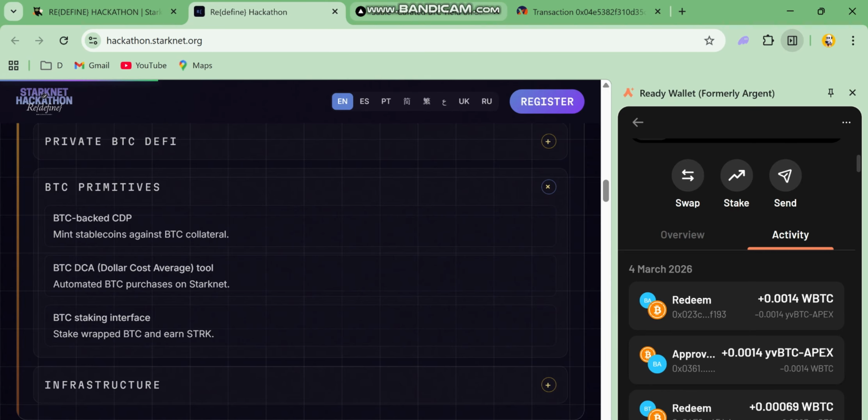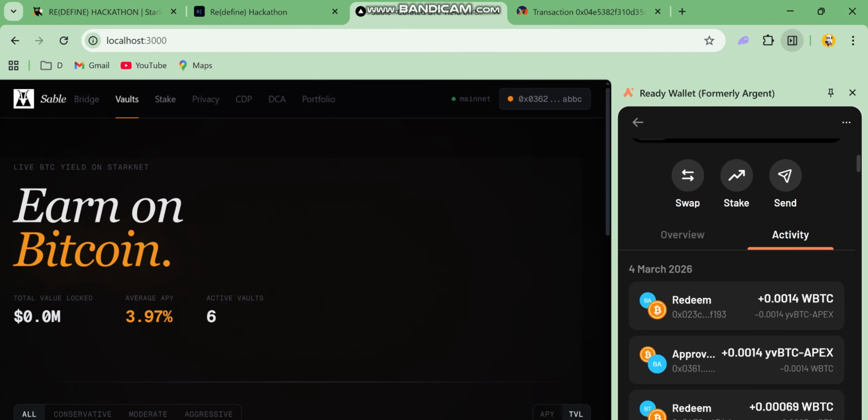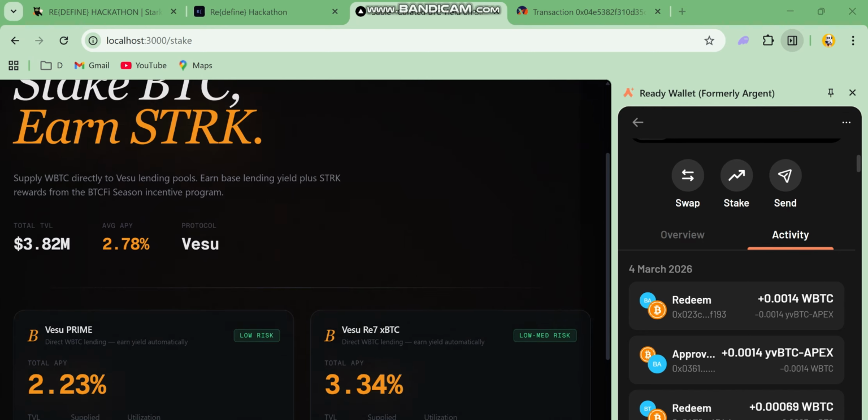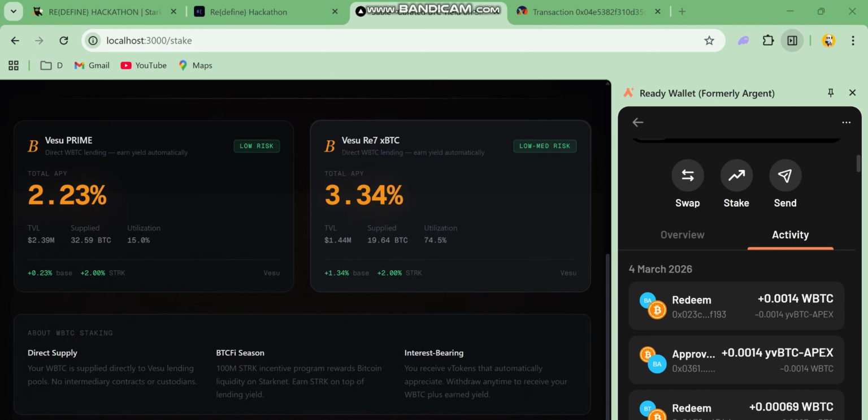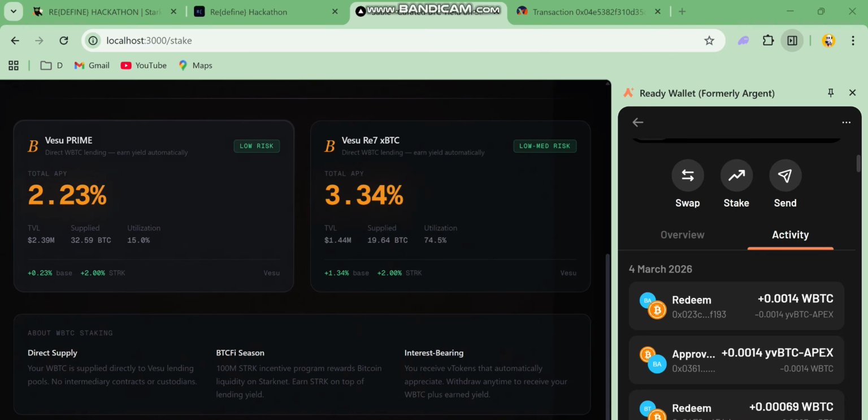So we'll go to the stake page where you can stake your wrapped BTC and get Starknet. And we have two platforms that actually do that, and that's what we are going to test here. Okay, right here, these are the two platforms, two different nodes. So they have this BTCFi season campaign where you can stake your BTC and earn Starknet.